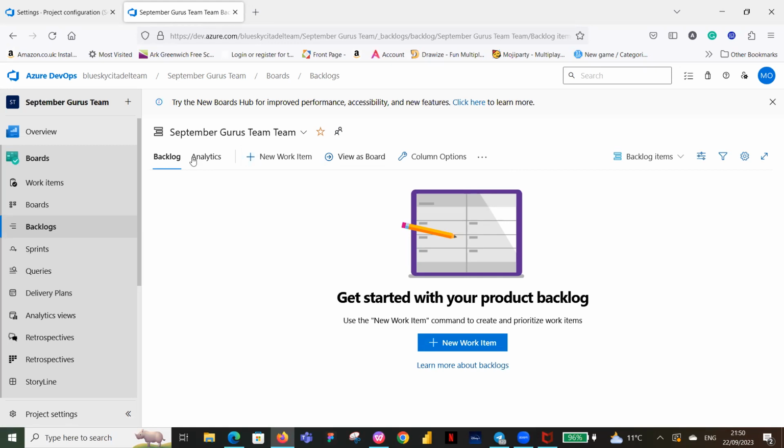Okay, to do that, again, come to the ribbon at the top over here. And then on your left over here, you can see backlog items. It has a drop down beside it. So if you click on that drop down, it gives you all those navigations. Okay, click on the epic one, and it takes you to the epic place. And you can see it's saying that nothing has been done yet. So it says get started with your product backlog.